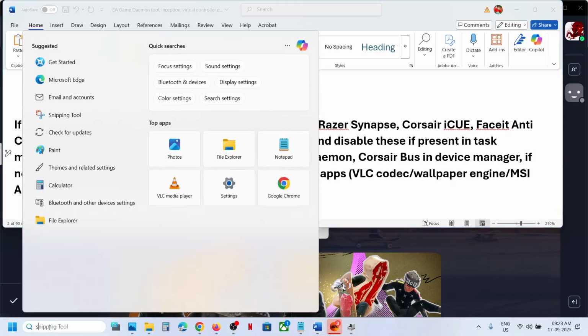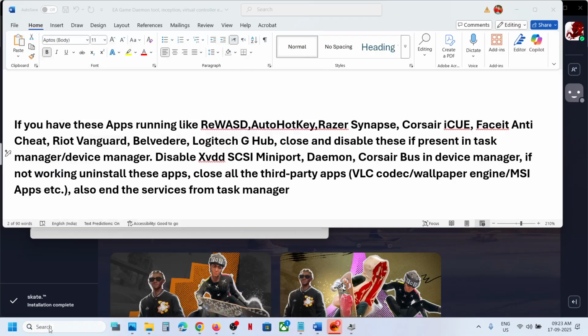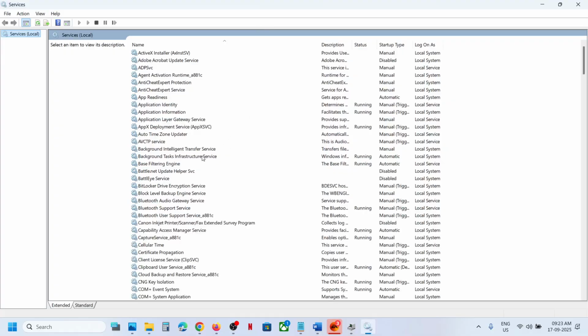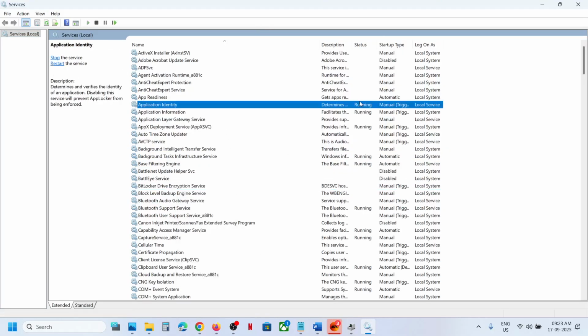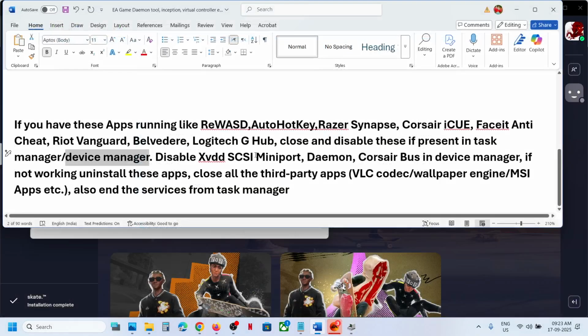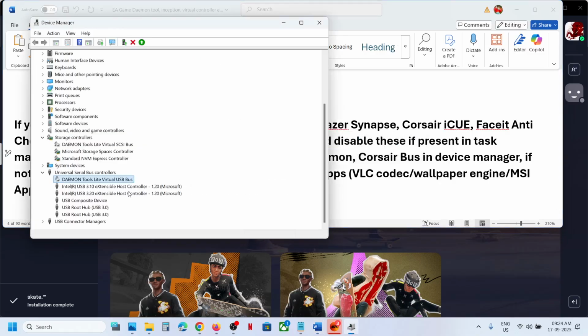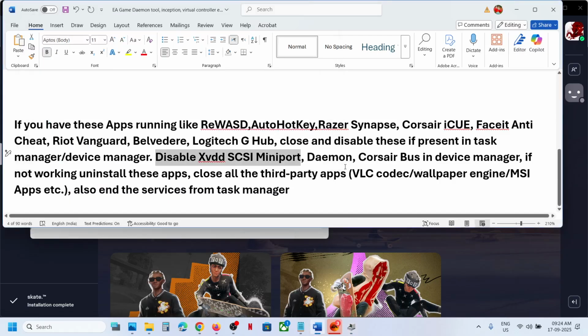Also, you can go to Services. If you find these services running in Services, you can just make a right click and then click on Stop. You can just stop the process service, make a double click, or you can disable it. If you have this XVDD SCSI miniport in Device Manager, you might find it there. If you find it, make a right click and disable it. Daemon Tools, Corsair. So if you have these applications running, close them.